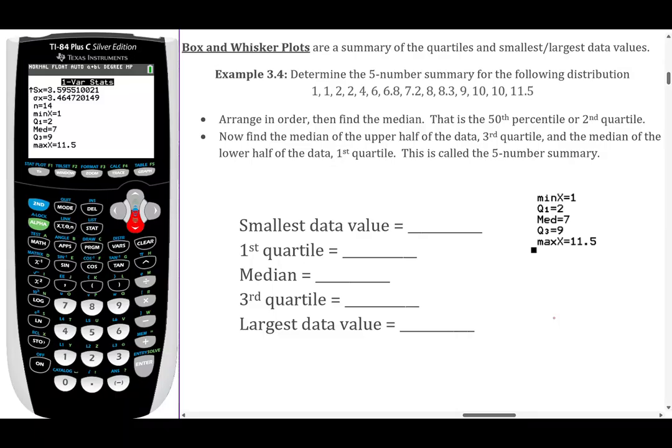So our minimum is 1, our first quartile is 2, our median is 7, our third quartile is 9, and our max is 11.5. So far, so good. That's how we get the 5-number summary. Done. Now we want to just quickly go over how to create a box and whisker plot using the calculator.